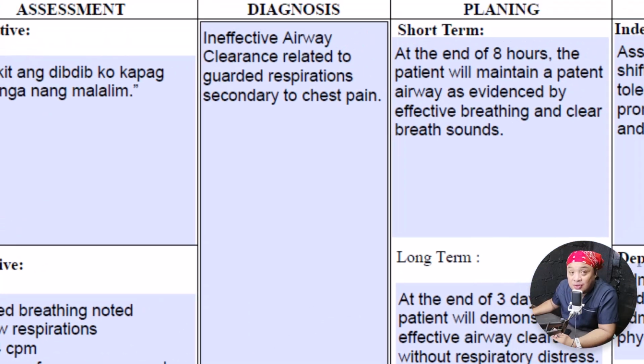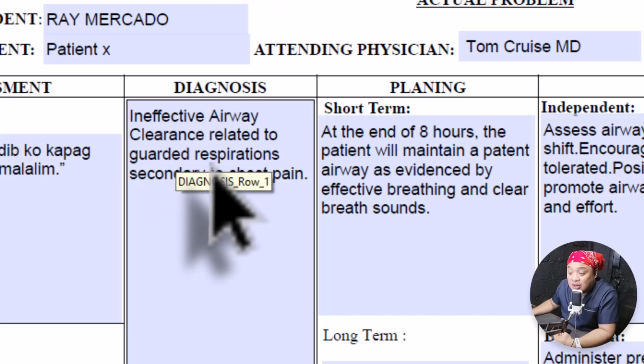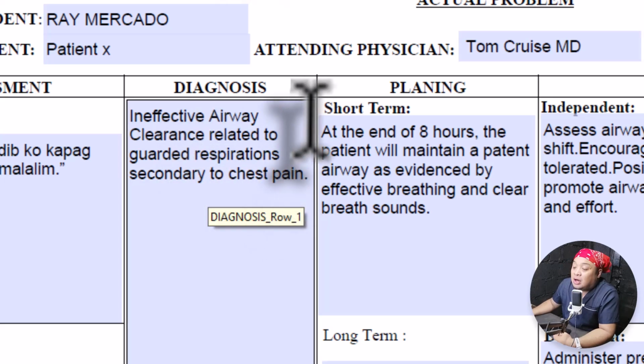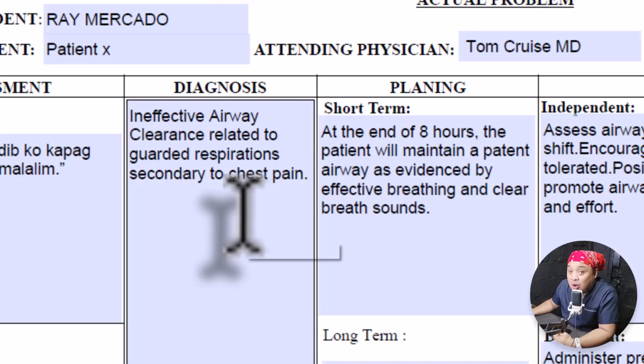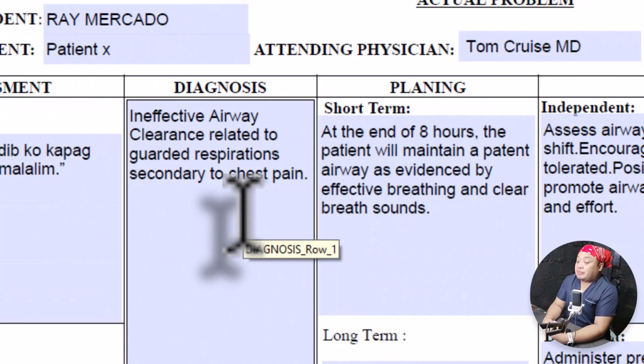Now we also have our first priority, which is going to be ineffective airway clearance related to guarded respirations secondary to chest pain. So once you're going to refer to this, use the approved NANDA. So you go back to your book for NANDA.